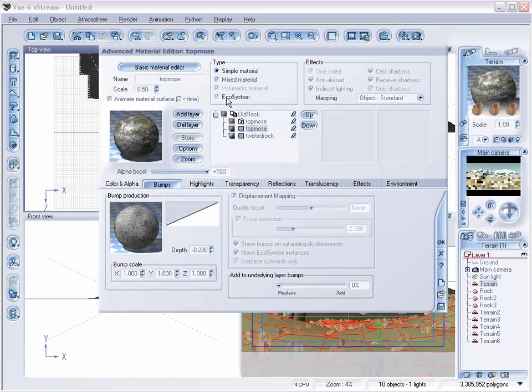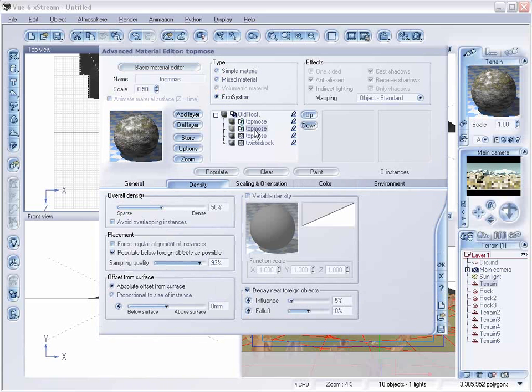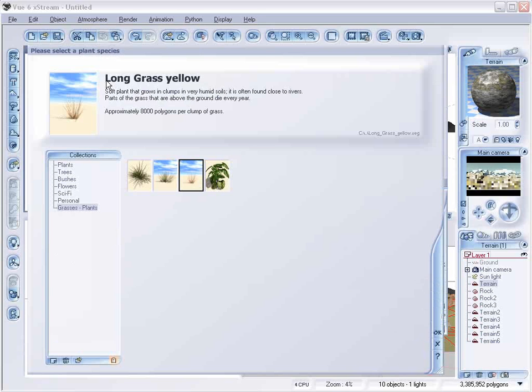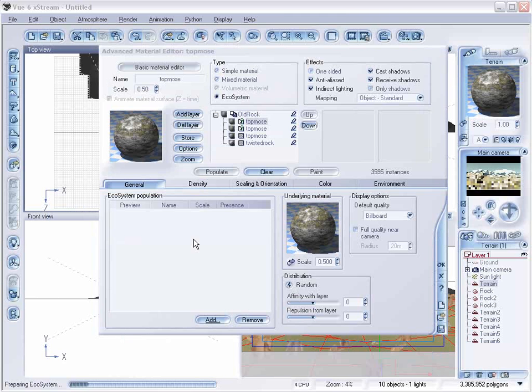And let's click on our topmost and add an ecosystem. And let's click and drag to move it up. And let's add a plant. And we're going to use a long yellow grass. This is normal long grass here. You can use this, or you can just use regular grass as well. Okay. Let's wait a second for that to generate.